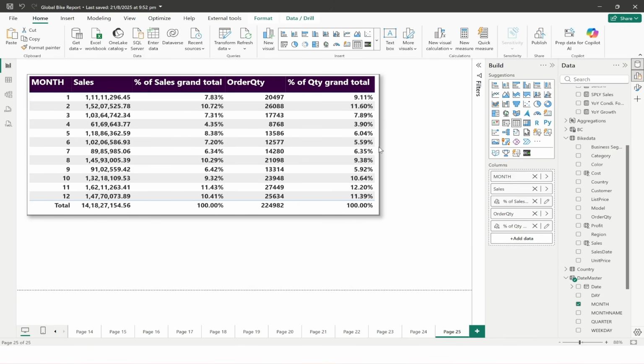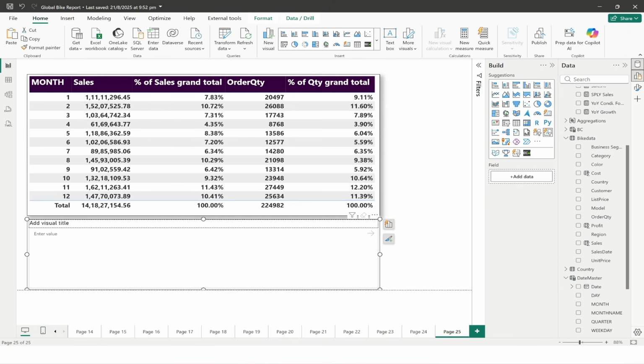Now here you can see what you can do. Let me take one new slicer. The next update is this: formerly we called it a text slicer, and now they renamed it as the input slicer. Let me drag the same month here.